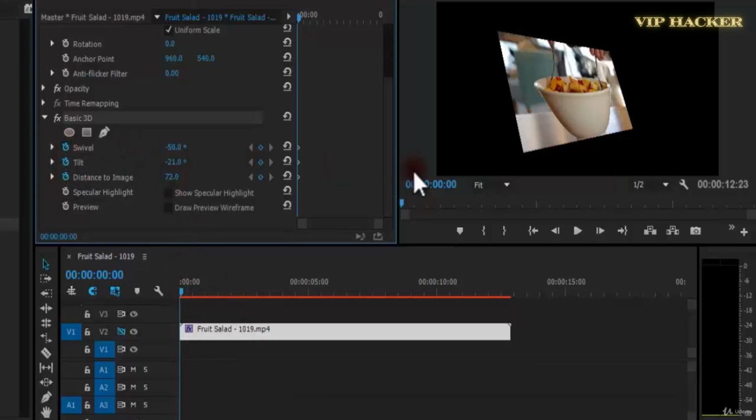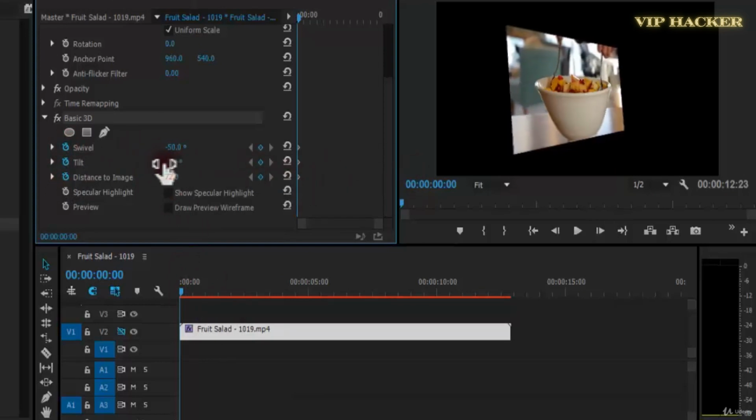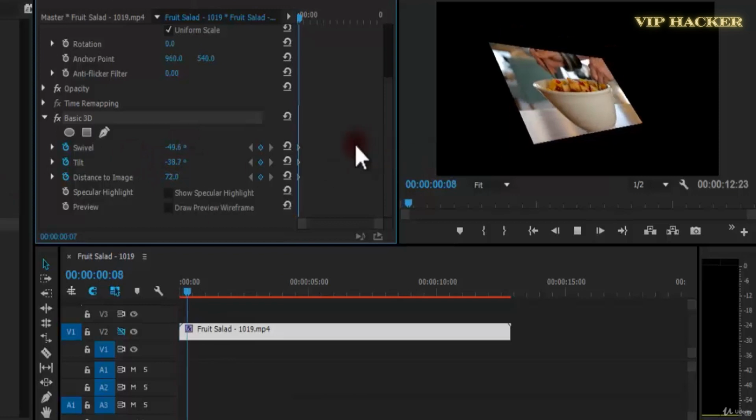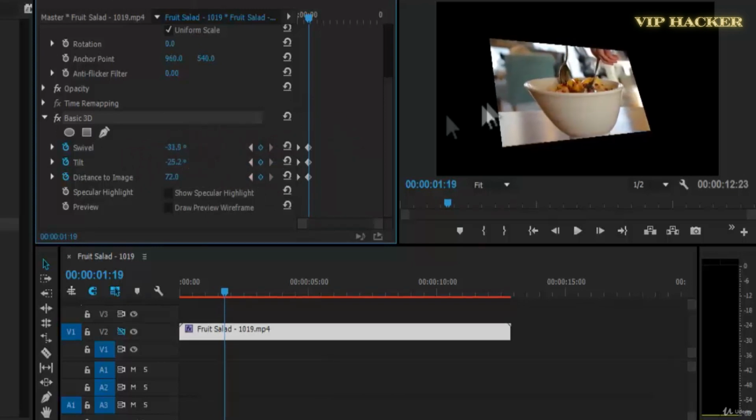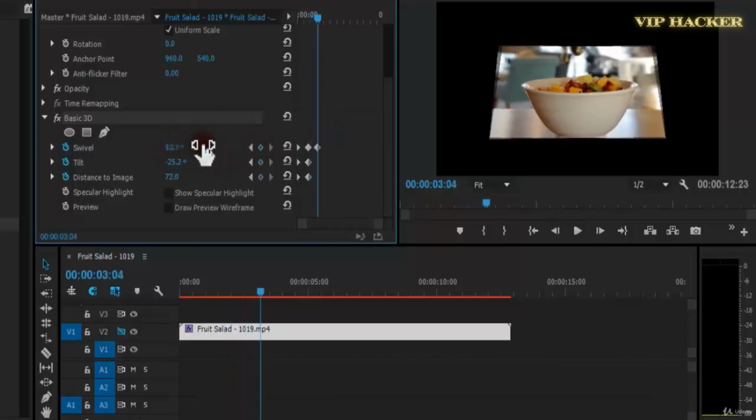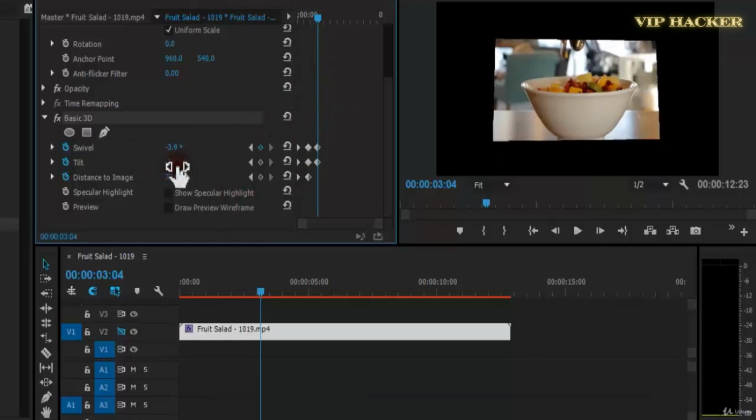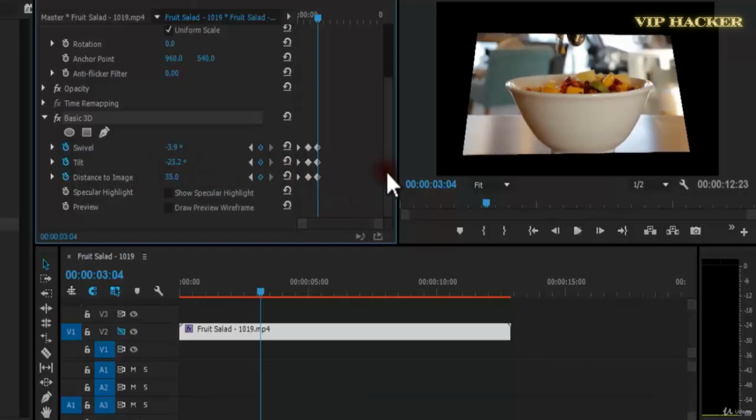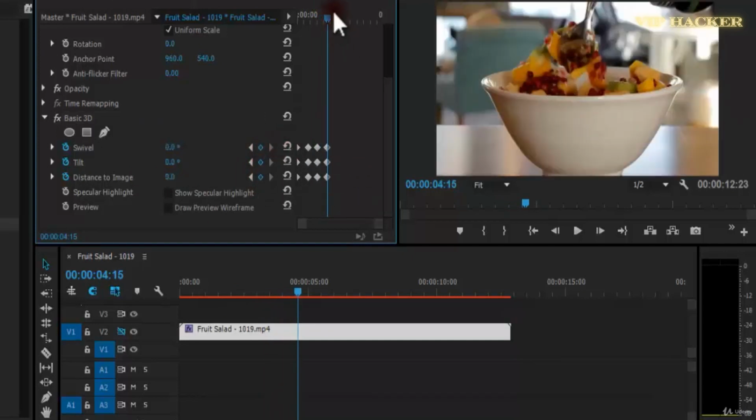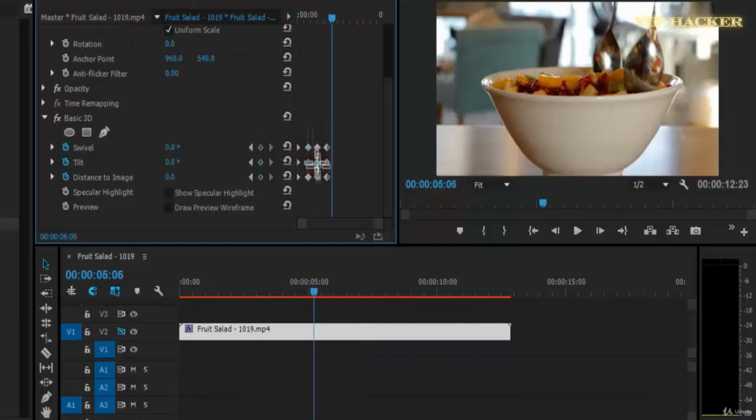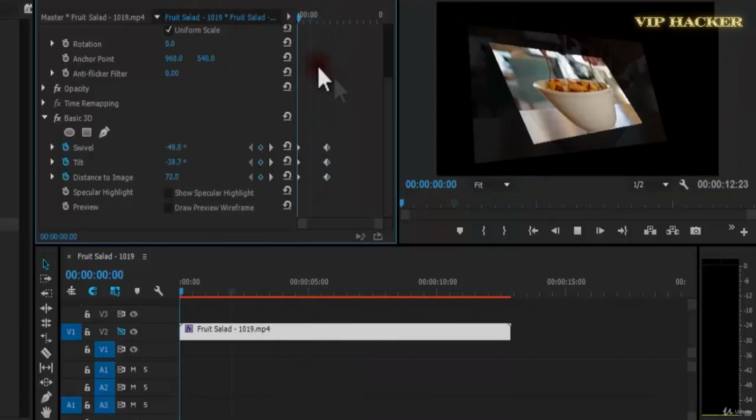Let's have that. Maybe at first frame I want it to be like this, and in the next frame I want it to be like this, and again in the next frame I want it to be like this, and the distance to image would be like this, and over here it will be everything in reset. So let us check this.